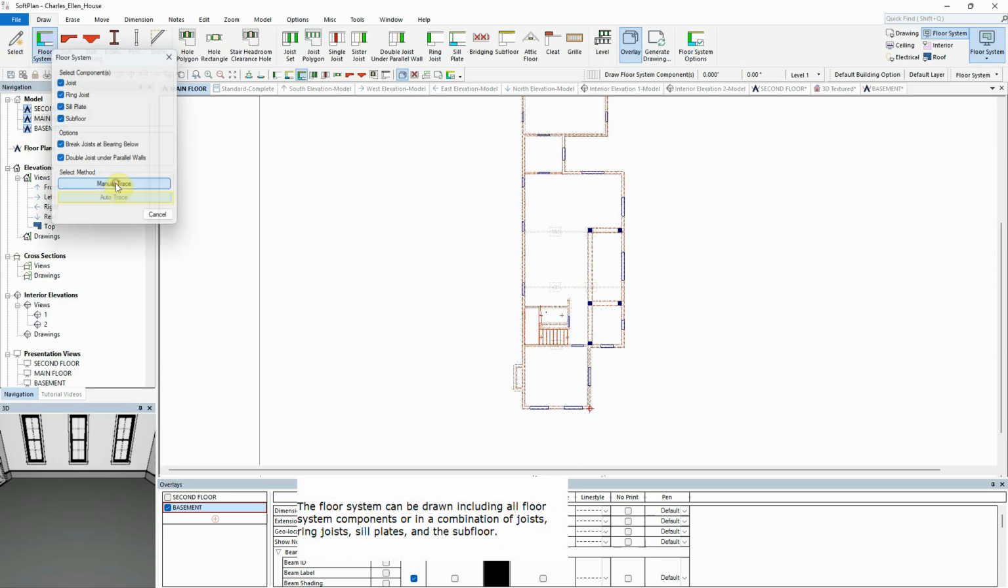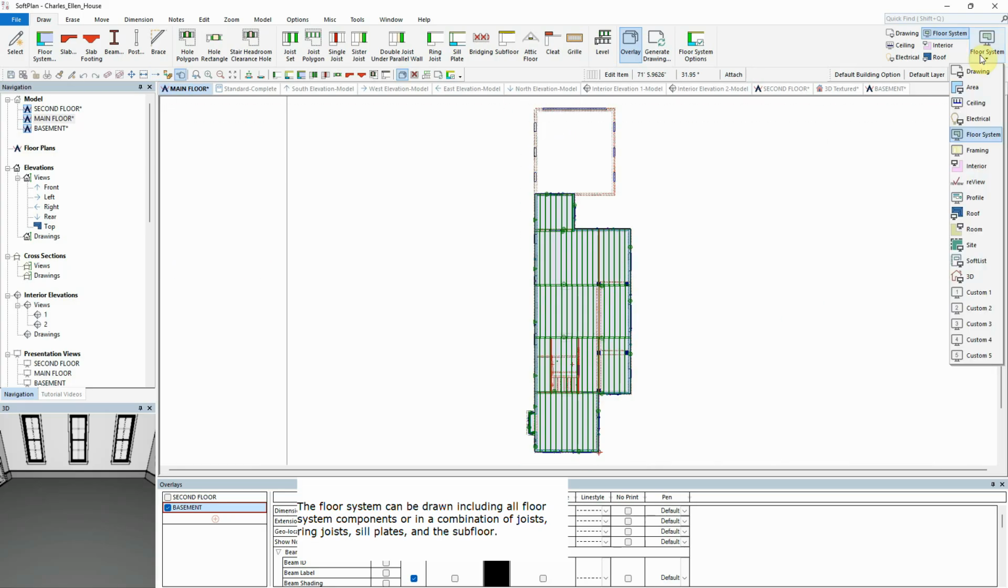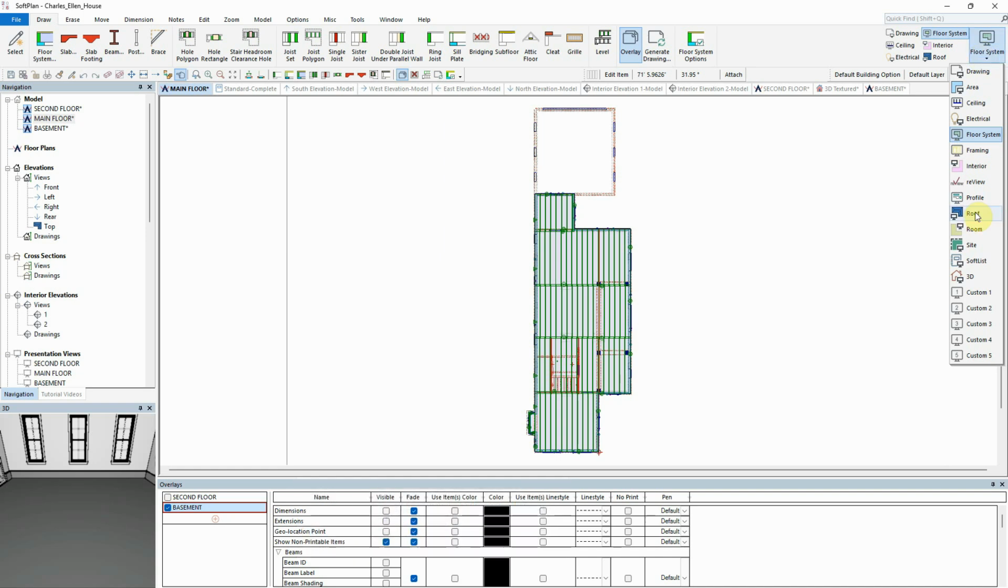The floor system can be drawn including all floor system components or in a combination of joists, ring joists, sill plates, and the subfloor. As framing members are added to the floor system plan, the material report updates to list those items and their estimated costs in real time.